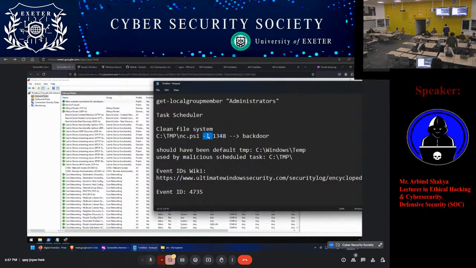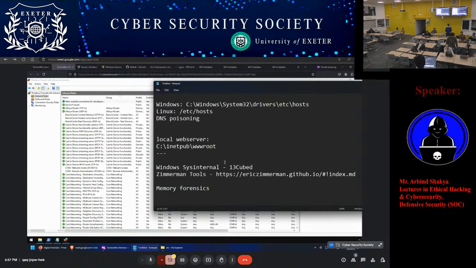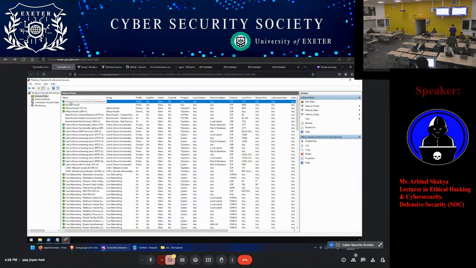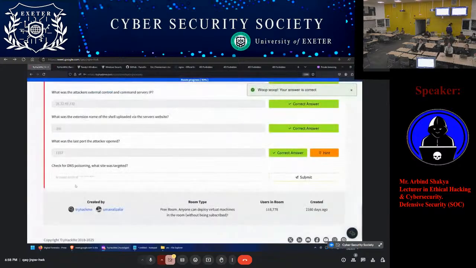Some port. And he had created some kind of backdoor so that he could get a shell anytime he wants. He could push files anytime he wants, right? He could successfully perform these activities due to this firewall rule: Allow outside connections for development, and this has been allowed on local port 1337. So this is how we got the flag for this question.